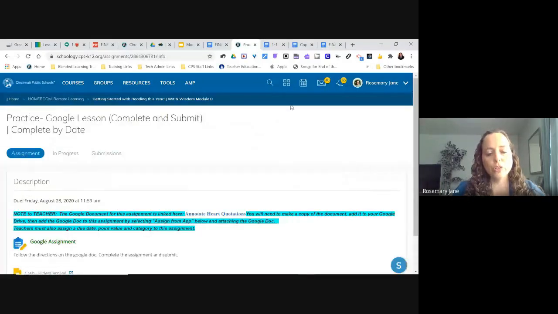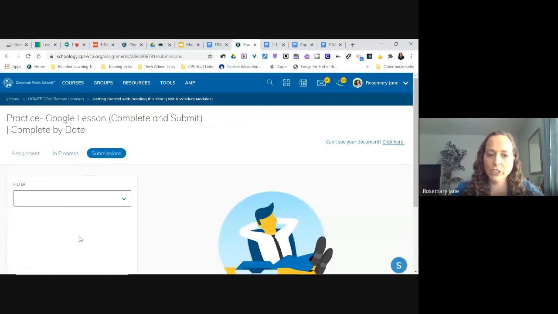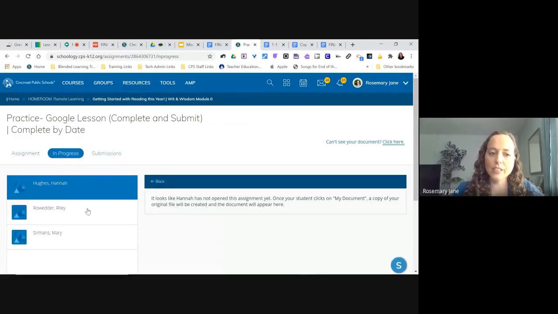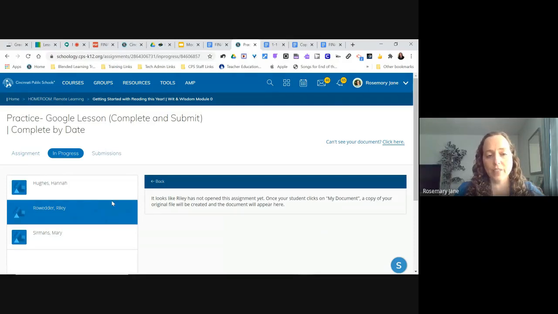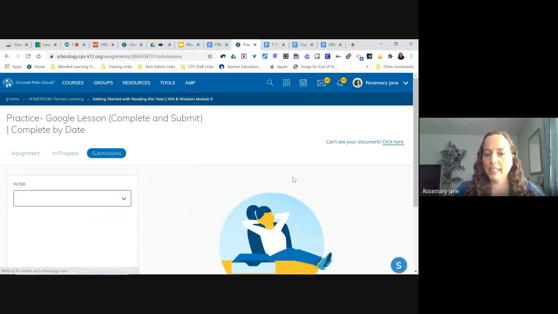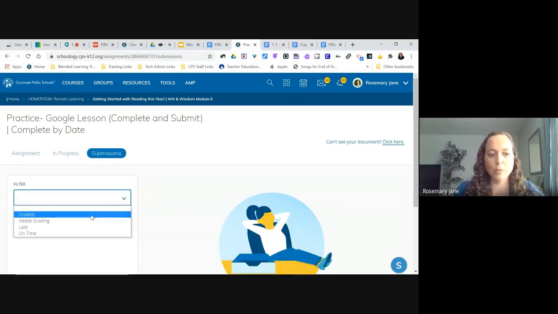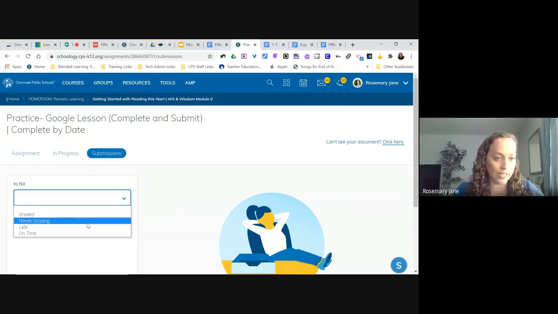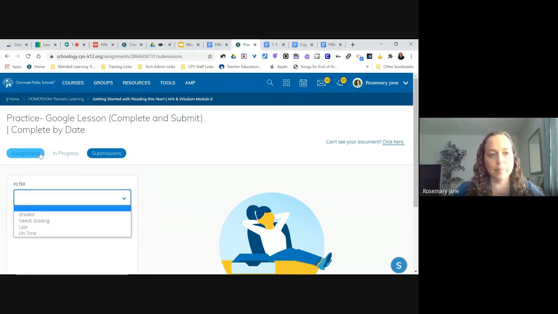All right, the Google Drive assignment does open up in a different view, but you can see your submissions on this tab, and you can see who's working in the document on this tab. If they haven't opened it yet, you get a notice that they haven't opened it. When they submit it, it's right here. You can filter by which ones are graded or needs grading, if they're late or on time.